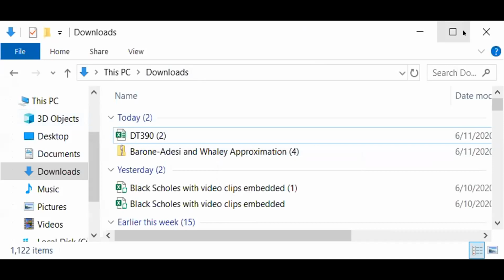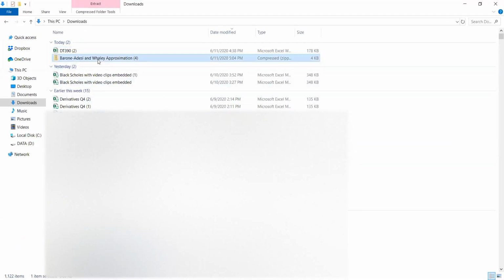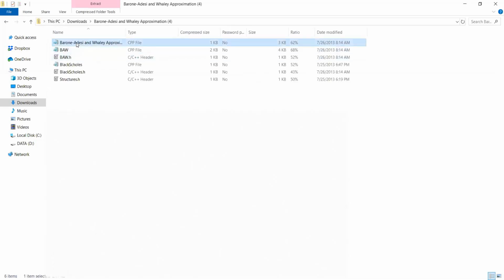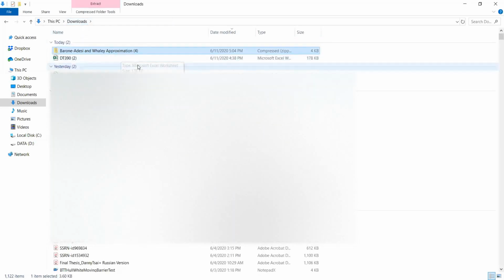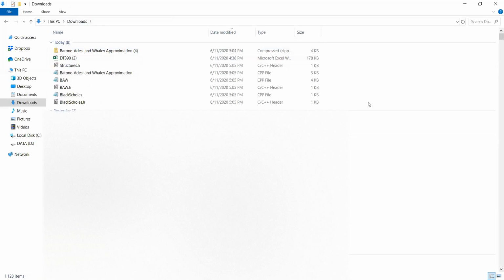Now let's take a look here at the Barone Adesi Whaley. Let's unzip that. We'll copy, and we come back out and we can paste here. Okay, so they're now available as files that we can incorporate in. Okay, so we then go back to OnlineGDB.